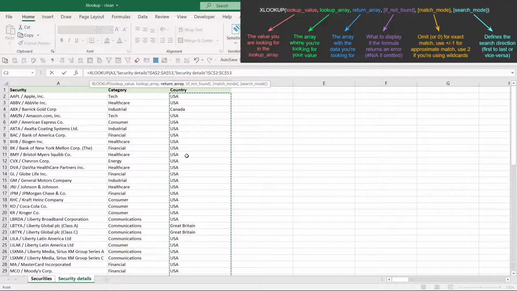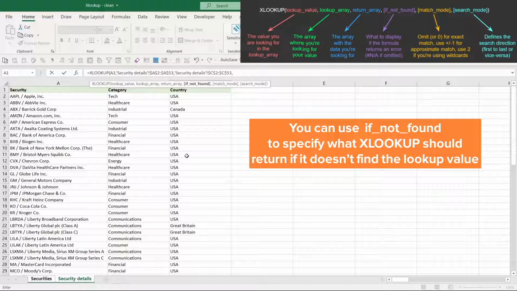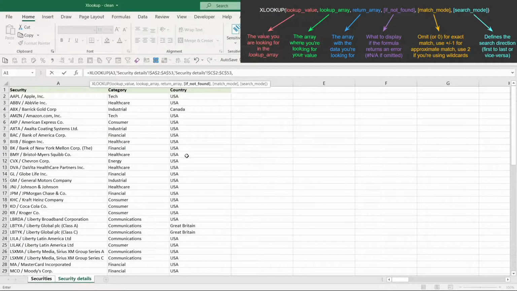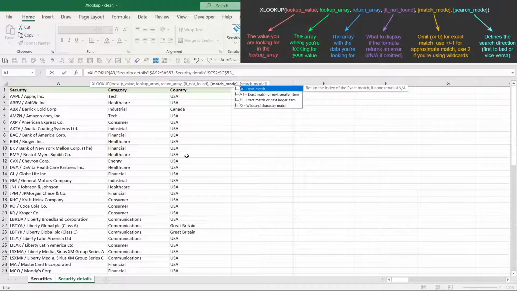And now we have three optional entries if we press comma. First, if not found. You can use this field to specify what XLOOKUP should return if it doesn't find the lookup value. With this optional field, we can basically avoid adding the IFERROR function in front of XLOOKUP to deal with this kind of error, like instead we have to do with VLOOKUP. So once again, a very convenient improvement. But we don't need it now, so we skip it and we just type comma.